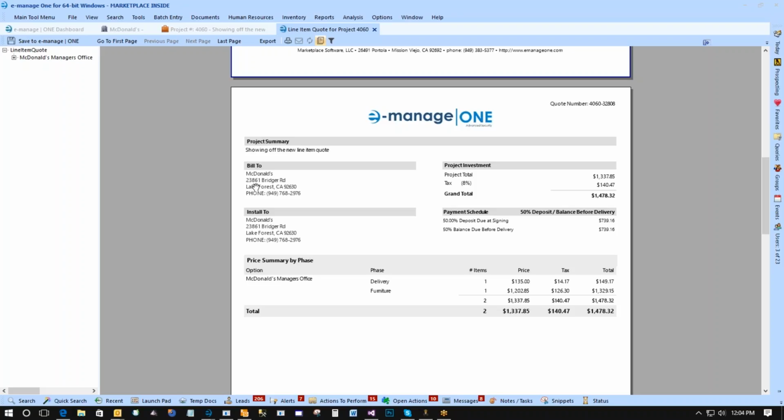And then we have our bill to, our install to, and then we have project investment, which is the total of the entire quote and any tax. And then we've got our grand total. And then we have our payment schedule. So this is going to take our total, and it's going to divide it out by the payment schedule percentages that are there. So we have a 50% deposit due at signing, and it takes the 50% of that. And then 50% balance due for delivery, and it's 50% of the order, including tax.